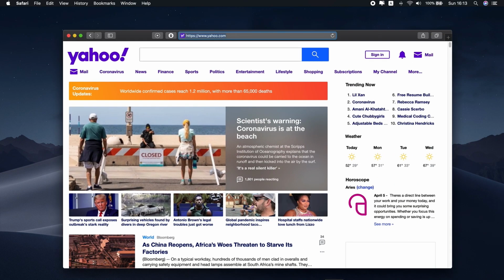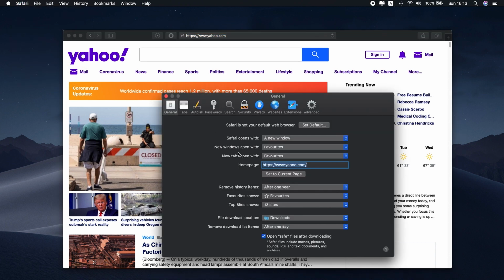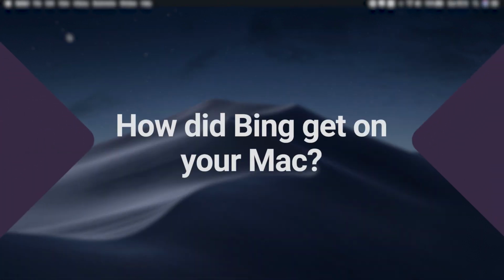It turns using a browser into a nightmare by redirecting searches from your preferred search engine to Bing and displaying intrusive pop-ups. There's also a risk that it'll steal your personal data, so remove Bing redirect as soon as you detect it. Fortunately, it's a piece of cake, and I'm going to show you how to do it step by step.